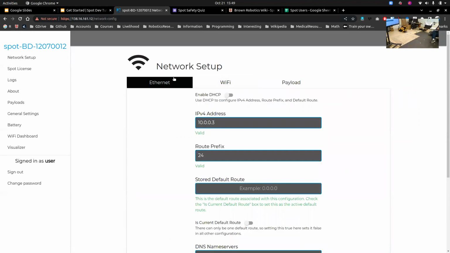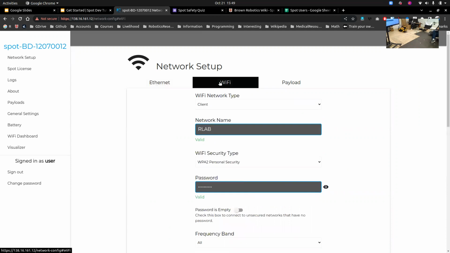For network setup, you can do Ethernet or Wi-Fi, and you can change it to access point or client and things like that.